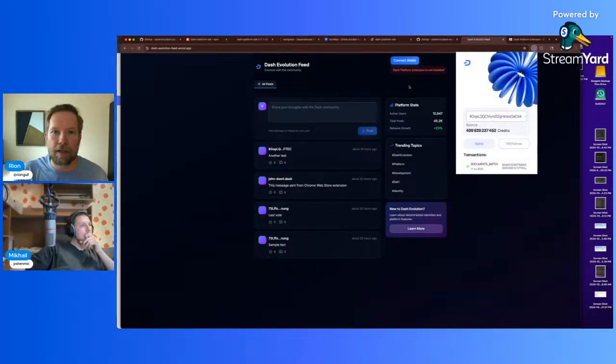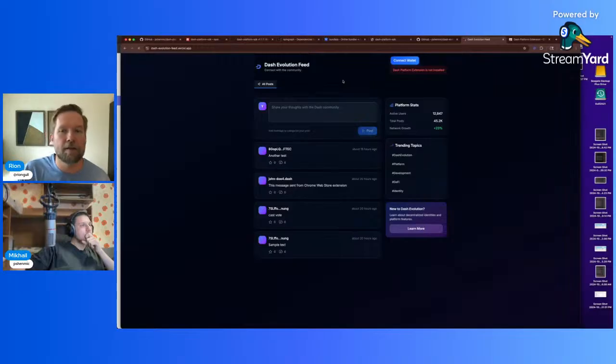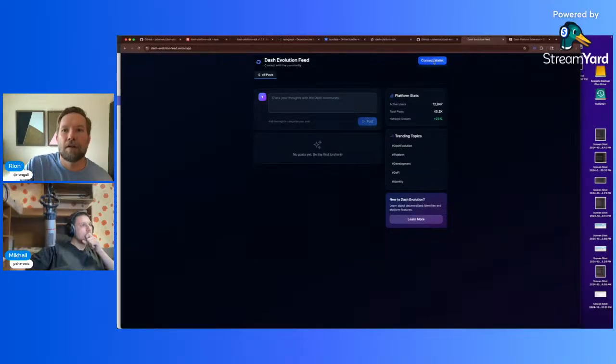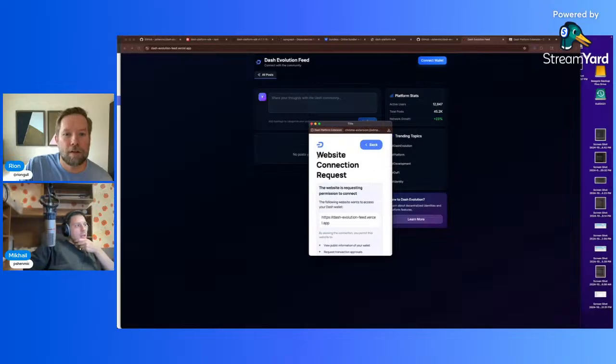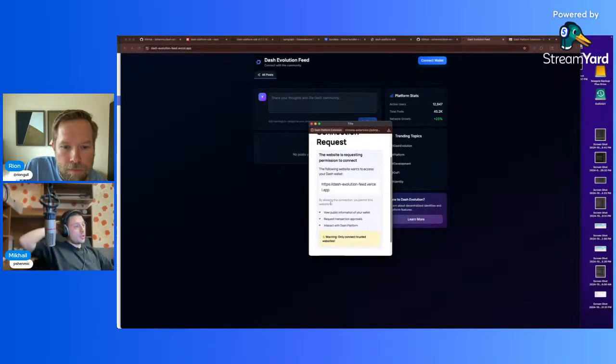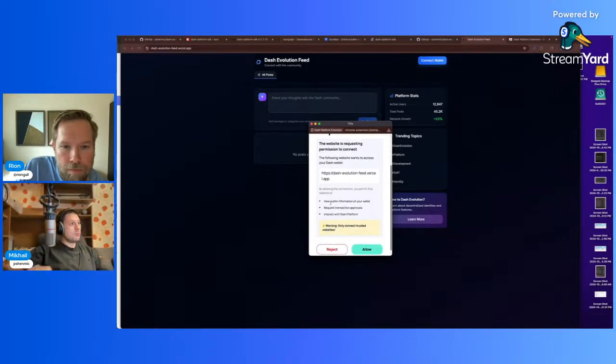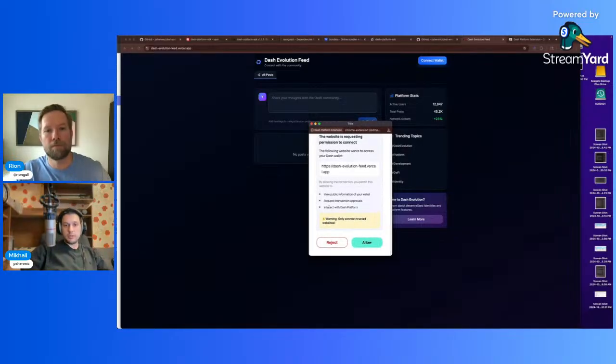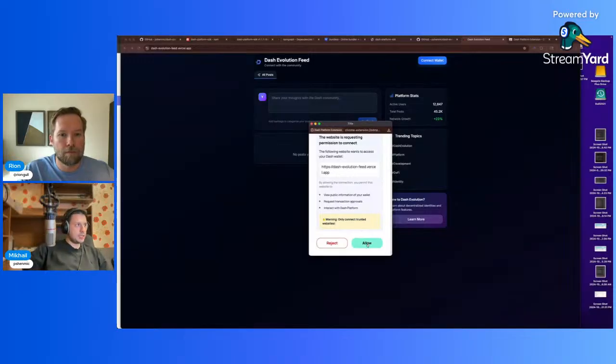So let's try something on the site now. I'm going to refresh the site. Connect wallet. Yeah, this is the App Connect flow, which basically asks the extension to add the website as trusted. So once you allow the connection, you will be able to retrieve your current identity from the wallet, sign the transactions and stuff like that.